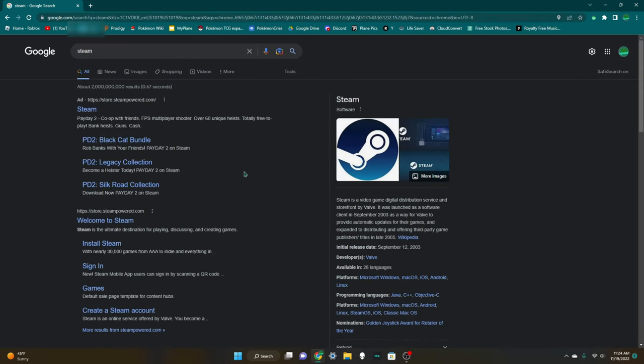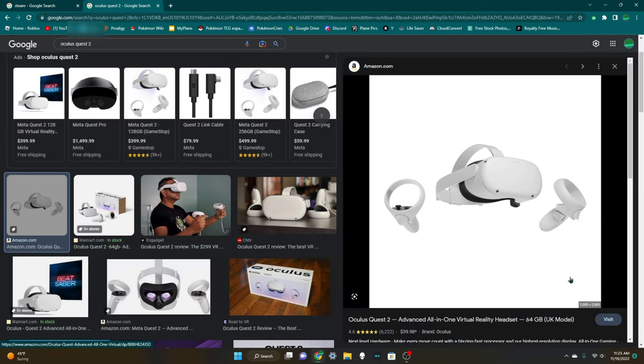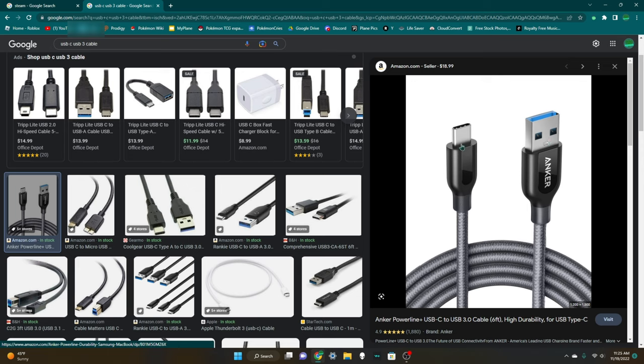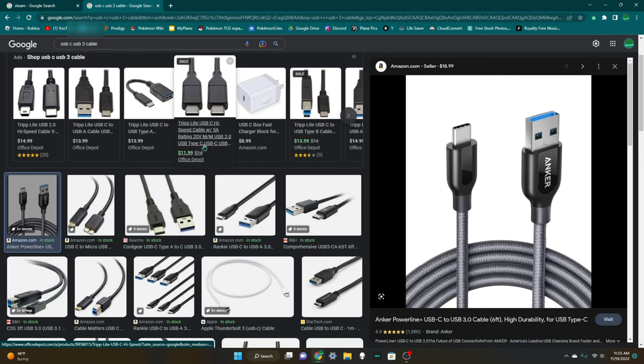By the way, guys, I forgot to tell you all the requirements you need for this. You are going to need an Oculus Quest 2, obviously, to play Gorilla Tag in the first place. You are also going to need a USB 3 to USB-C cable. It could also be USB-C to USB-C, but honestly, Oculus recommends the USB 3.0 to USB-C cable. You're going to want to plug this side into your Quest, this side into your PC. You could also buy the Oculus version, but honestly, I use a third-party one and it works just fine.